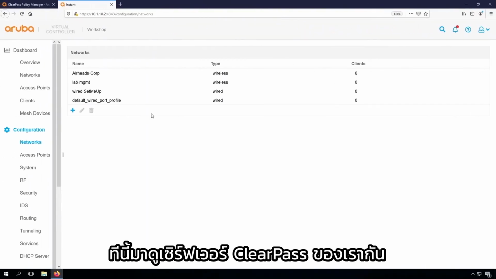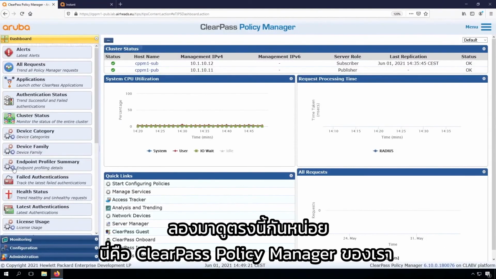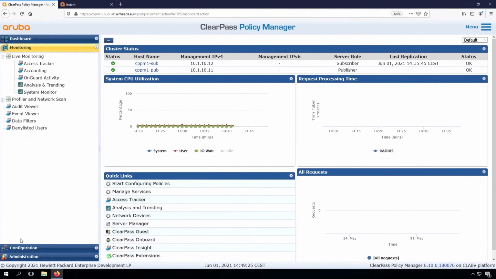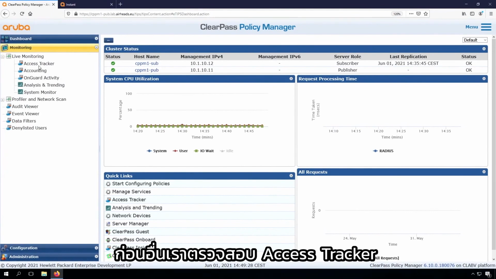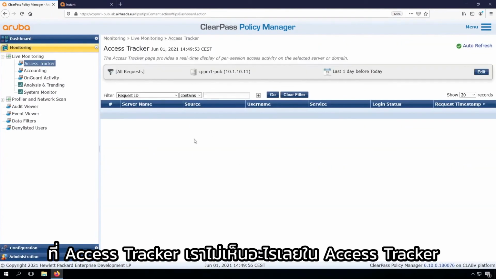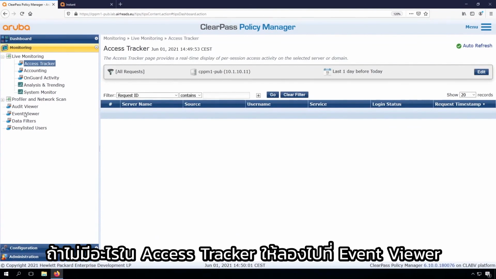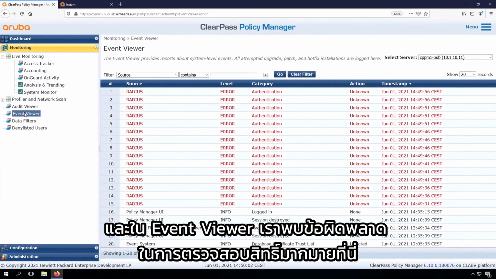Now let's have a look at our ClearPass server, because troubleshooting is also part of the workshop. So this is our ClearPass Policy Manager. First of all, we check Access Tracker. We do not see anything in the Access Tracker. If there's nothing in the Access Tracker, we go to the Event Viewer. And in the Event Viewer, we see a lot of authentication errors here.